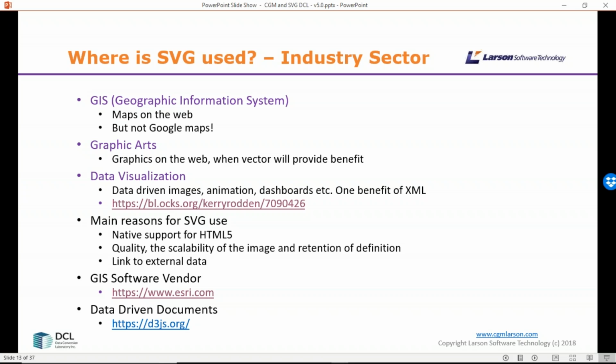Obviously graphic arts, you see some vector illustrations, but still predominantly raster images like PNG or JPEG are used for graphic arts. So vectors are really used where you need something that you have to zoom in on and you don't want to lose the quality. The other area we found is data visualization, so things like data-driven images, animation, dashboards.